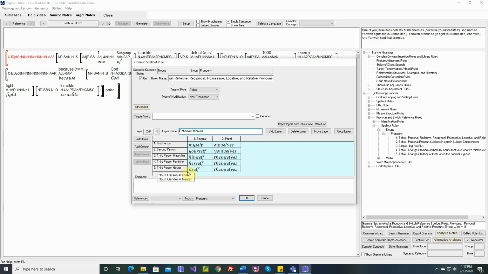And the software will remember the last cell in this layer where everything matches, the row matches and the column matches. Whichever cell is the last cell in the layer that matches, that cell will be used to modify the current word that's being translated.